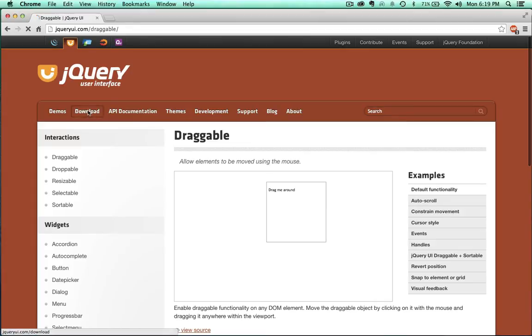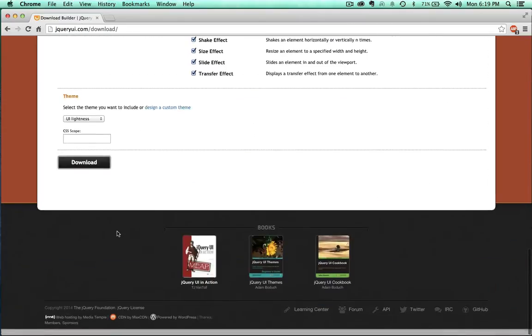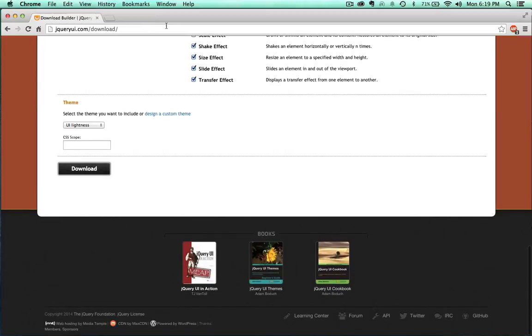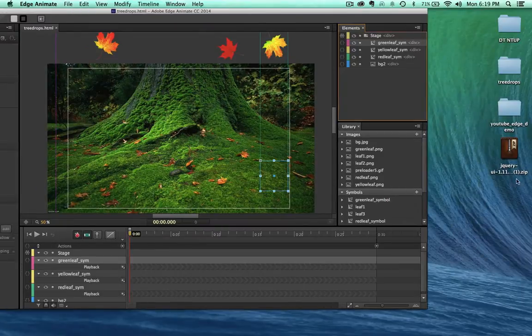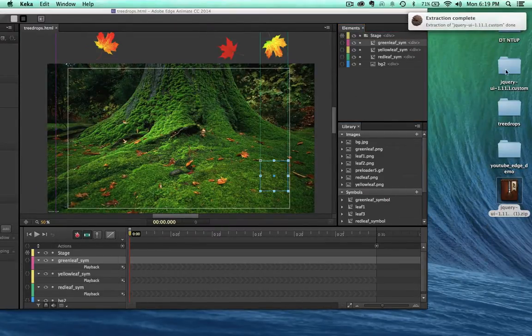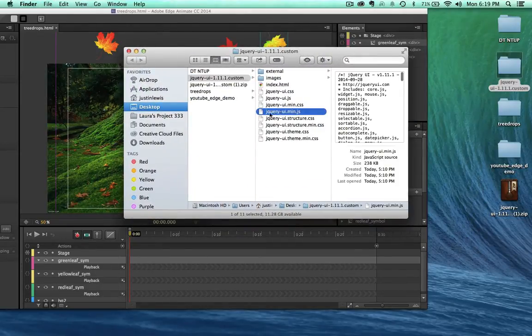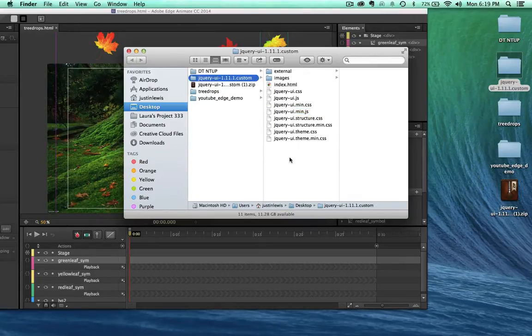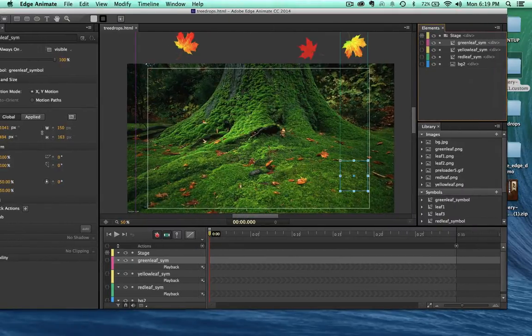I'm going to come over here to download, leave everything at the default settings, and then you just download it. I've already done that, so I'm going to close this, and I have that right here. I'll go ahead and open that. We only need one file out of here, this one right here, jquery-ui.min.js.